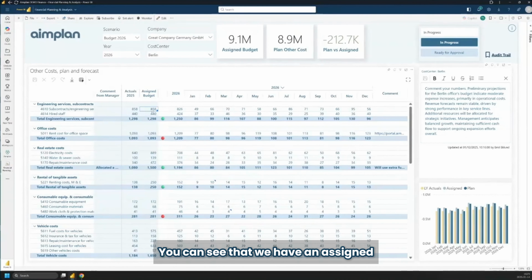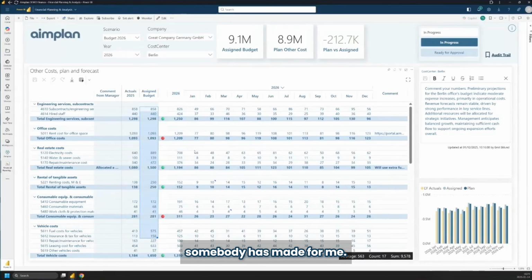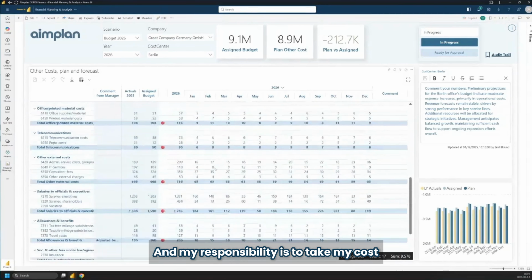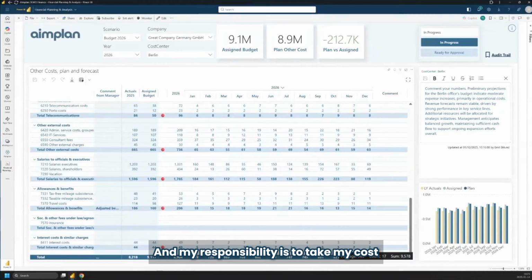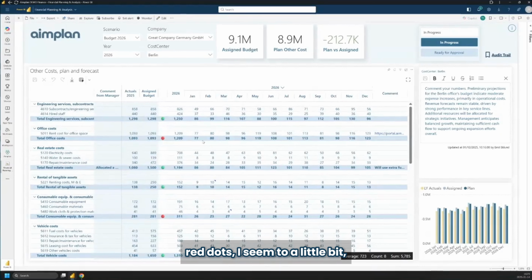Okay, so a couple of things here. You can see that we have an assigned budget here, which is, again, a top-level target or a top-level assignment somebody has made for me. I'm struggling here to try to enter my budget and forecast to reach that goal, of course, and my responsibility is to take my cost center into a profitable situation. And as you can see on all the red dots, I seem to be a little bit high on the different levels here. So let's start changing some things.